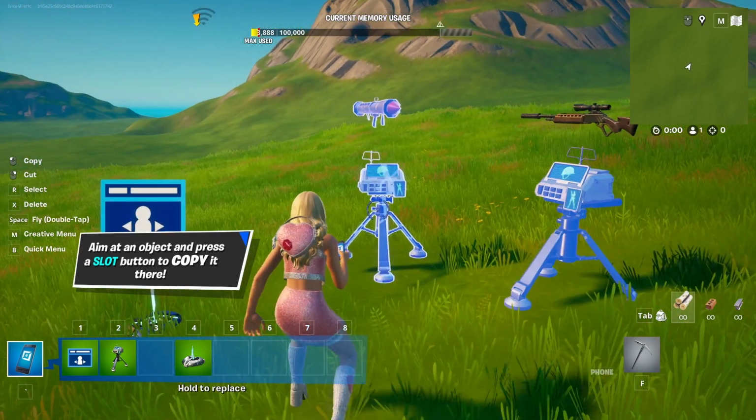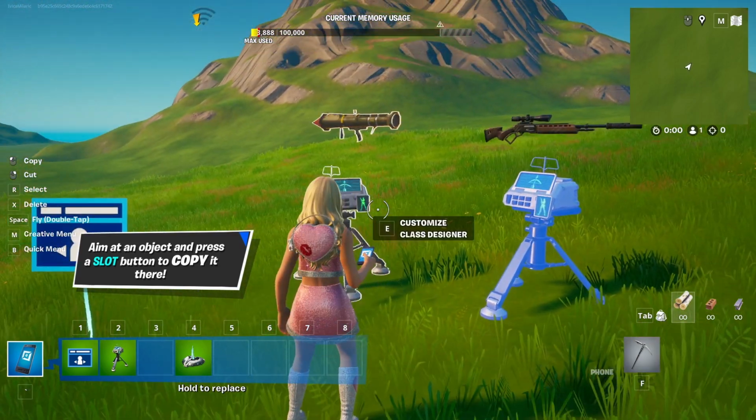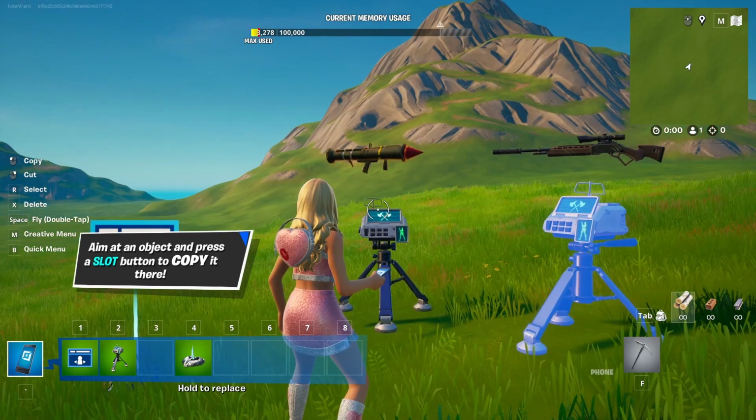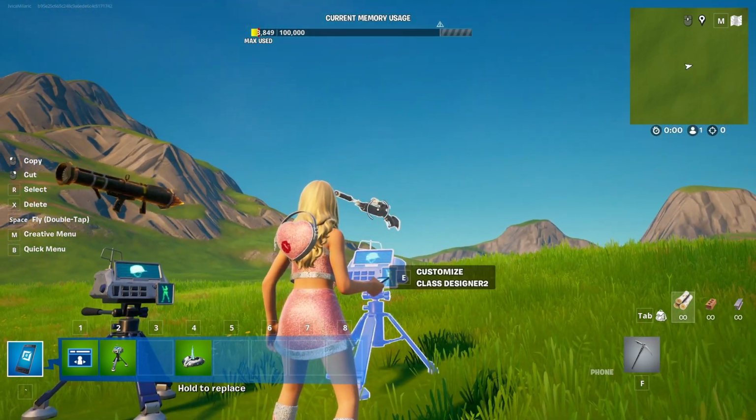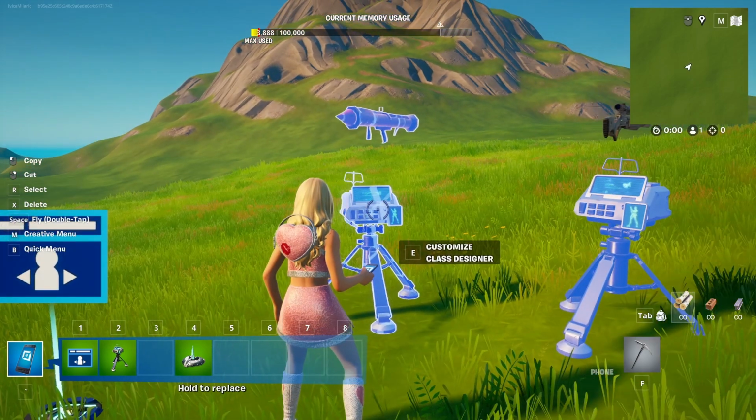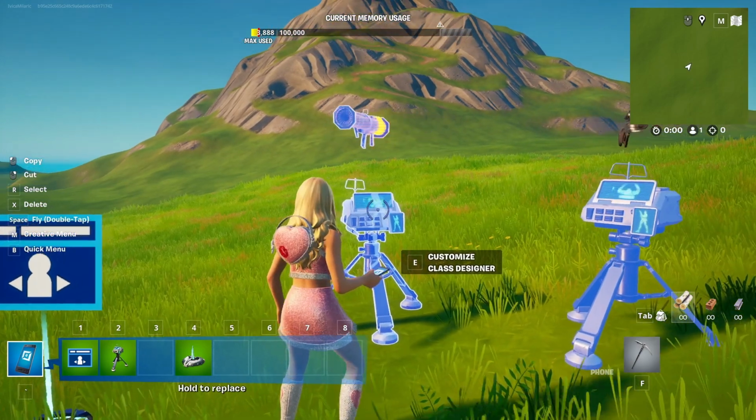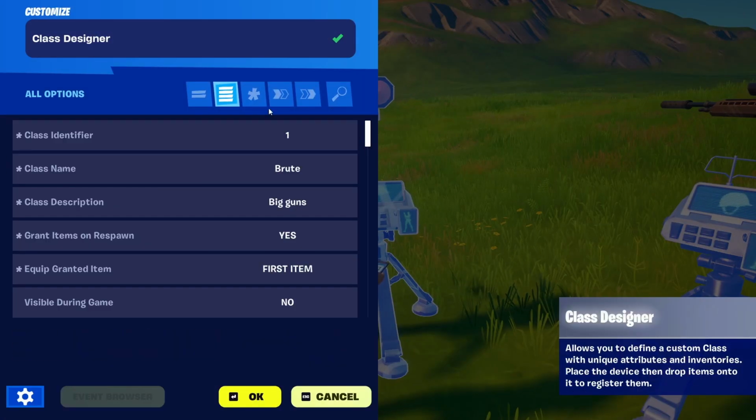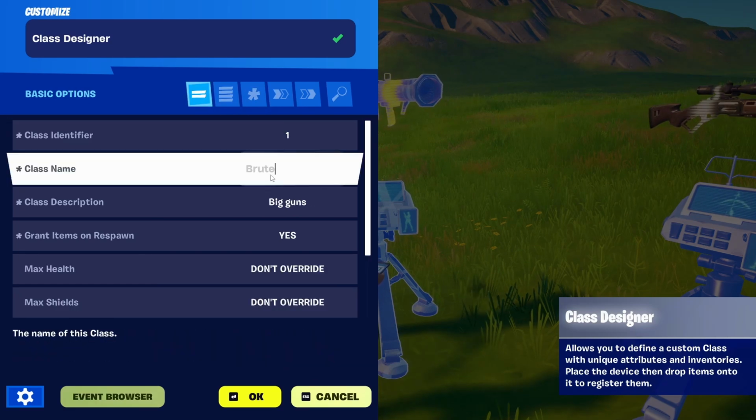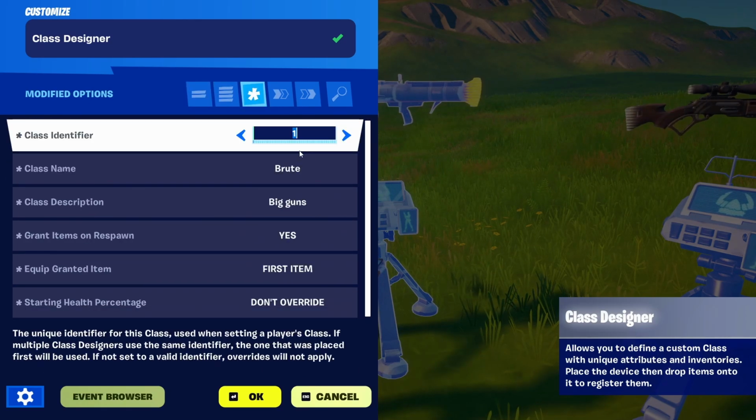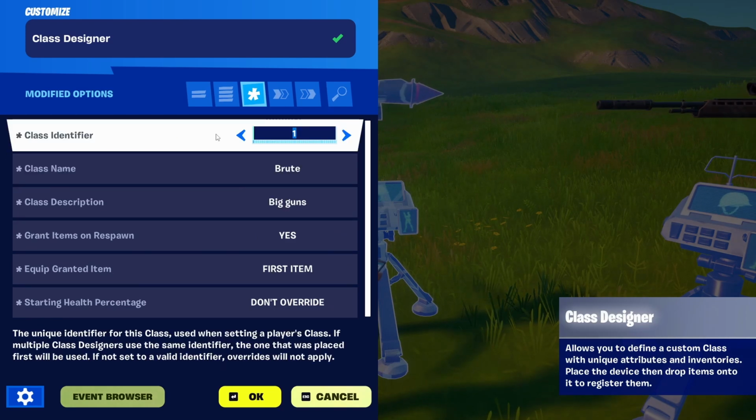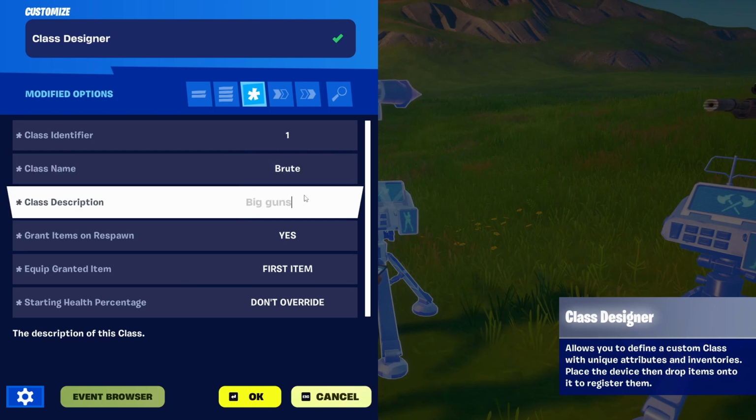I already set them up, and let's say that I have a class that's called a brute that uses this grenade launcher, and I have a class that is sniper that uses a sniping gun. Now I set up both class designers here, and let me show you what I changed in them. So you have again loads of options here, especially under all options. There's a ton of them, but in my case I basically just changed this class identifier. I set it to 1, so that's class 1, called it brute, explained it with big guns.